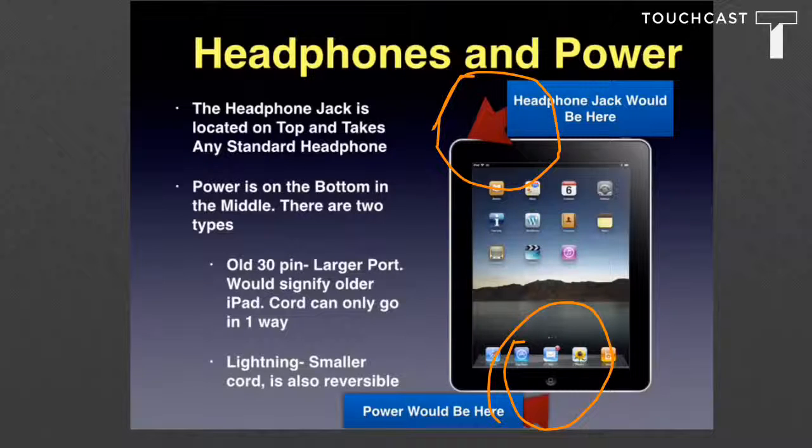You also would have to have a different power cord, and if you wanted to plug that into a projector, you would have to have a different VGA adapter. The newer iPads all come with the lightning cord. It's a smaller cord that's also reversible.